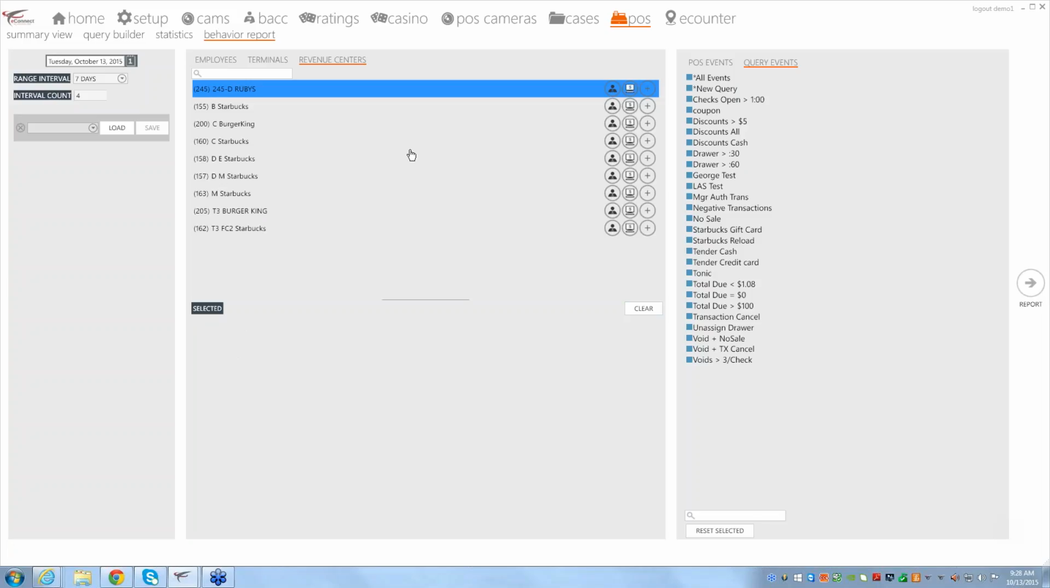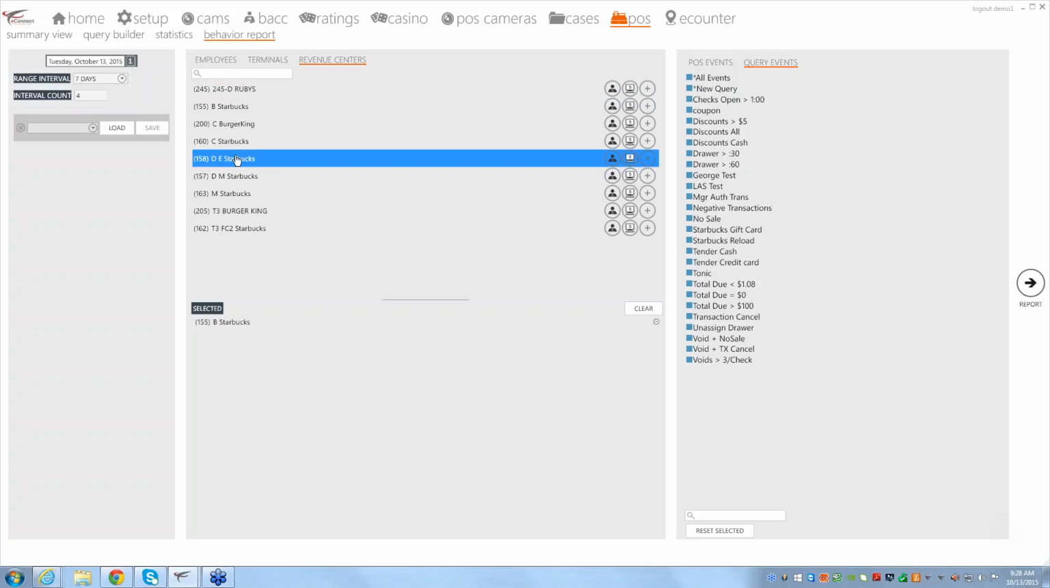And you can compare revenue centers all together. Say, again, you have a Starbucks at the front of your property and another one at the back of your property. They both have about the same amount of people passing by, but one of them makes double the money of the other. So we can compare it and take a look and see why one revenue center is doing better than the other.